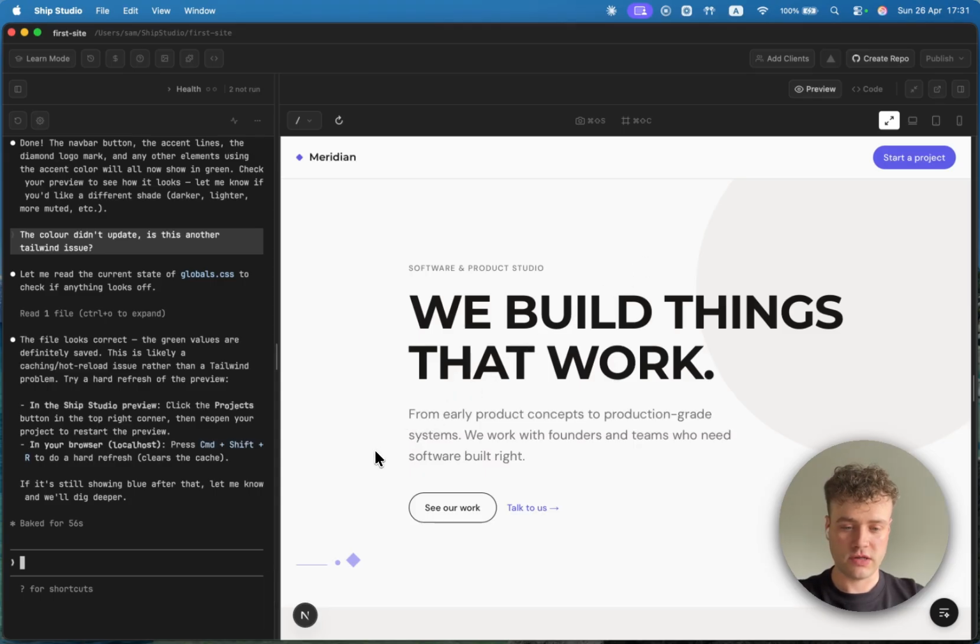Okay. The file looks correct. The green values are definitely saved. This is likely a caching or hot reload issue rather than a tailwind problem. Try a hard refresh of the preview. I have no idea what a caching or hot reload issue is, but I'm just going to listen to Claude Code. I'm going to trust it. In the Ship Studio preview, click the Projects button in the top right corner, then reopen your project to restart the preview. We don't actually need to do that, so if you are using Ship Studio, you can just head over to this button here and click it.